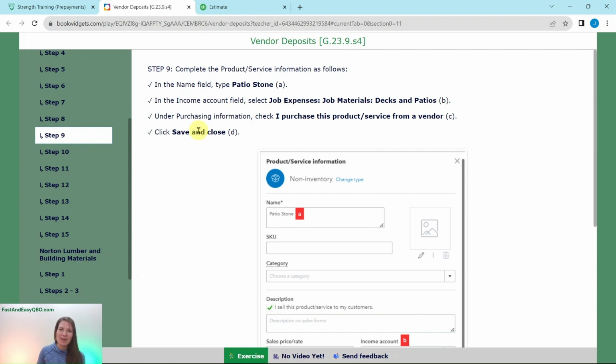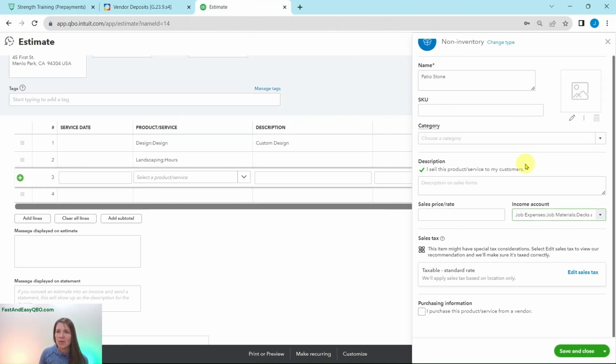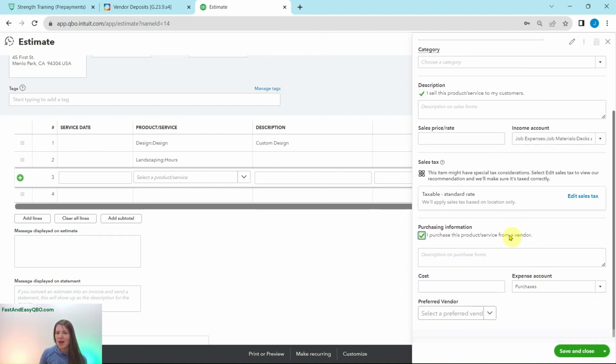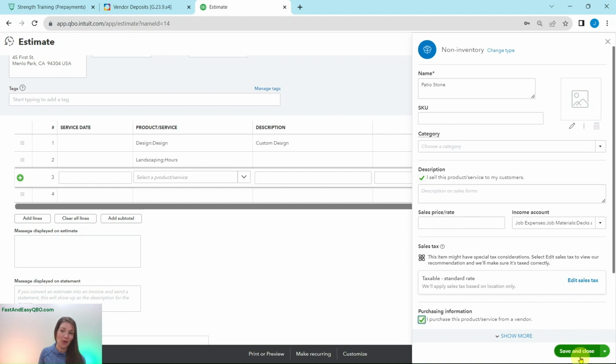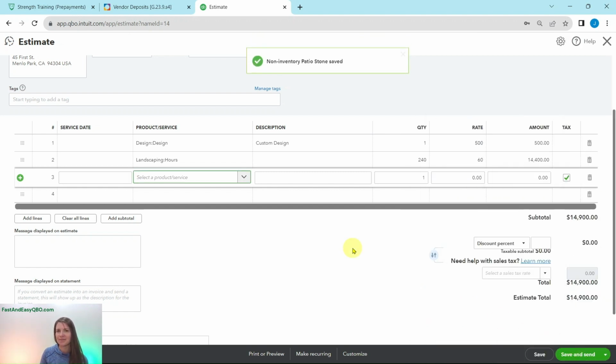So one more thing that we need to do under purchasing information, we need to check the box next to I purchased this product service from a vendor. So we have I sell this product, but we need to do this one right here. I purchased this product service. If you had any kind of details that were specific for this one, you could fill it in here. We don't, so we're just going to go ahead and save and close this. So click on the green save and close button.